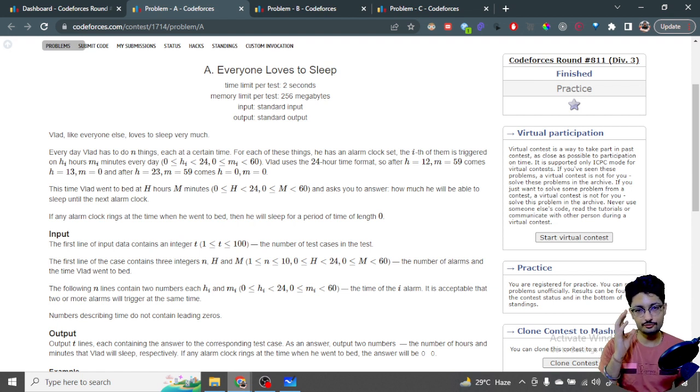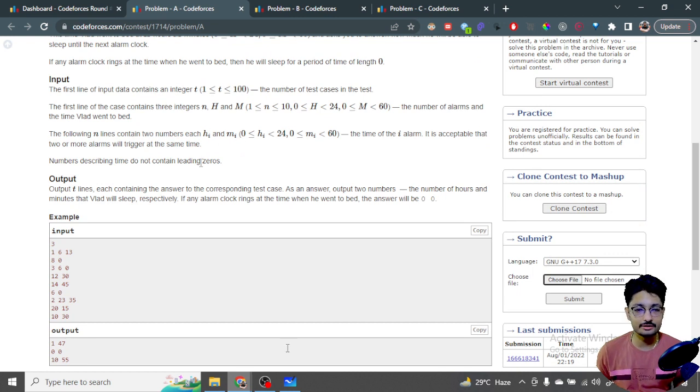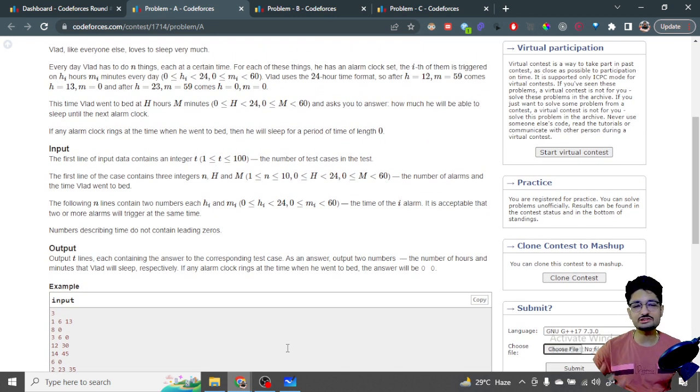So from the point you sleep to the point the next clock rings, how much time will you be able to sleep in that moment? That's the problem. You have to output the same, in the same format only, the hour and minute type of thing. Which means you just have to tell how much time you have slept. The time is very small, so you can literally do a brute force way instead of finding the difference and writing some complex things.